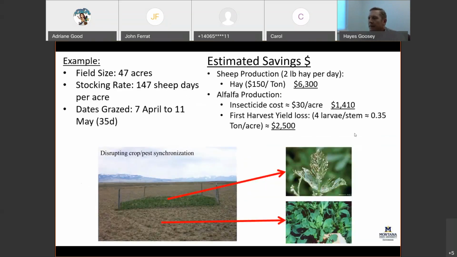A basic kind of economic rundown of what we did. One of the validation fields we looked at was 47 acres. We stocked it at 147 sheep days per acre. So one sheep on 1 acre for 1 day is 1 sheep day per acre. But we grazed that for just about a month, a little over a month, 35 days.